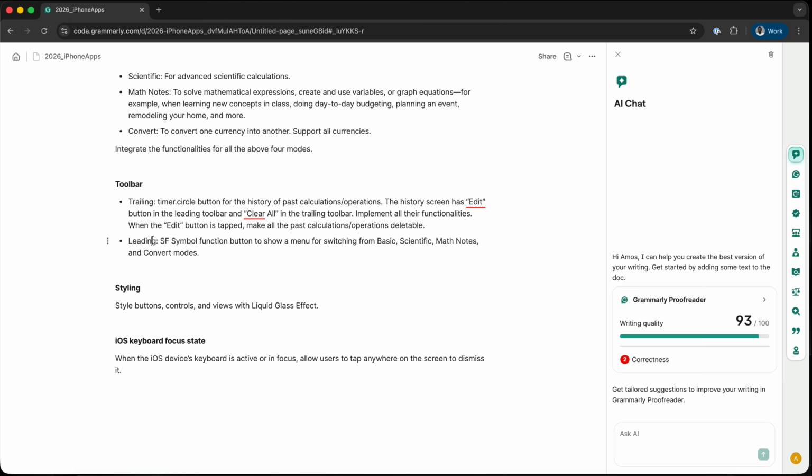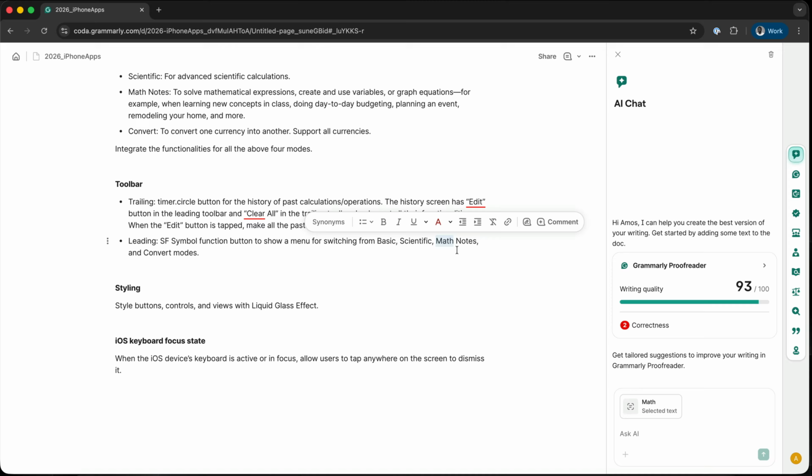Next, in the leading section, we want to have another SF Symbol, that is a function symbol, for cycling through the different modes of the calculator. So for the button on the leading section, we also made it specific to have the function button.